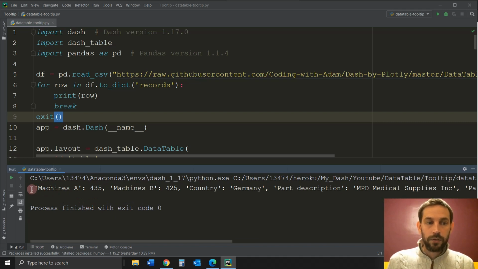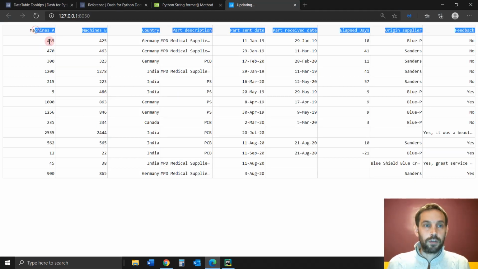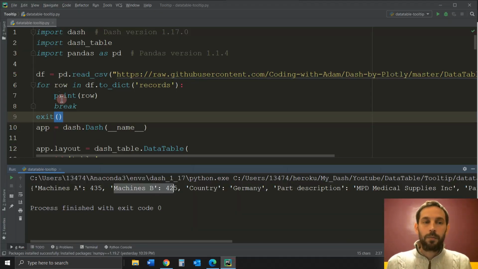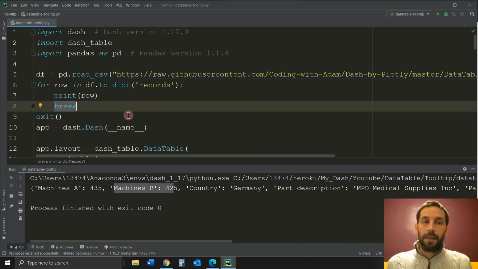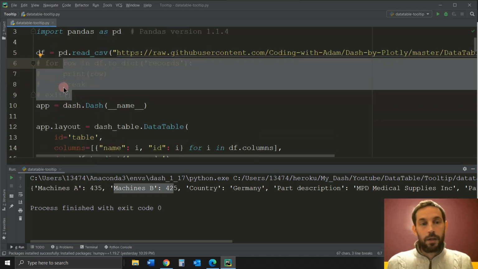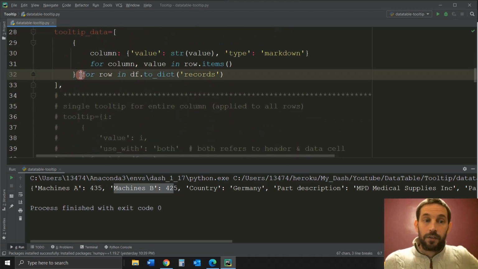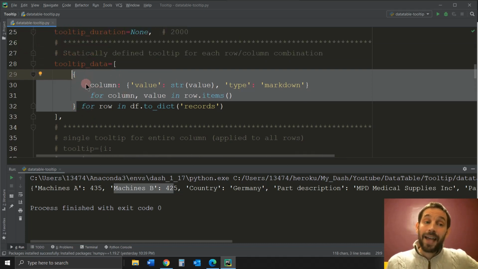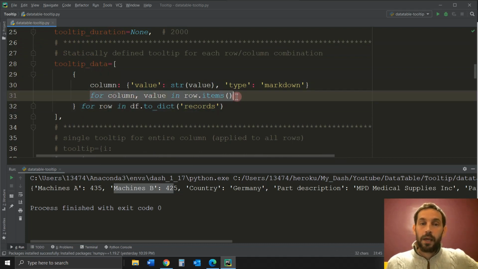You see, it's a full dictionary of the first row. The column name is the key of the dictionary, and then the value is the value of that column. Machine A 435, machine B 425, and so on until feedback, and then it stops because we broke it here. Here it's not stopping. Here we're looping over all rows, and we're creating like 20 different dictionaries because there's about 20 different rows.